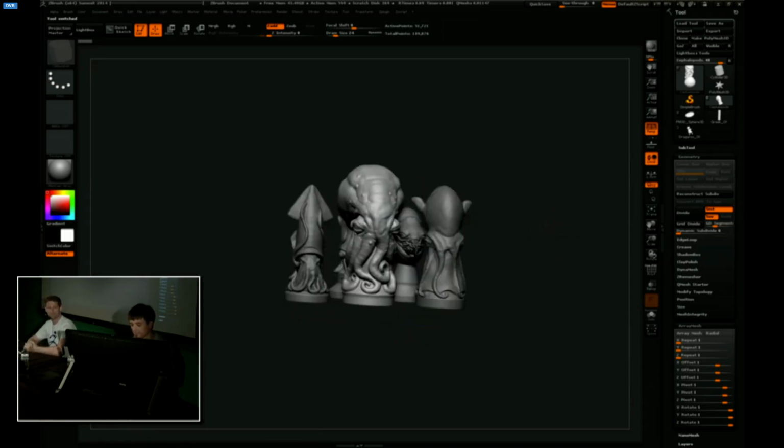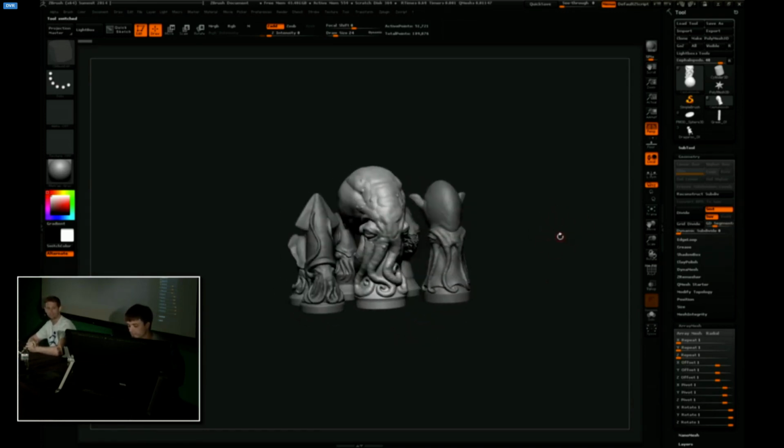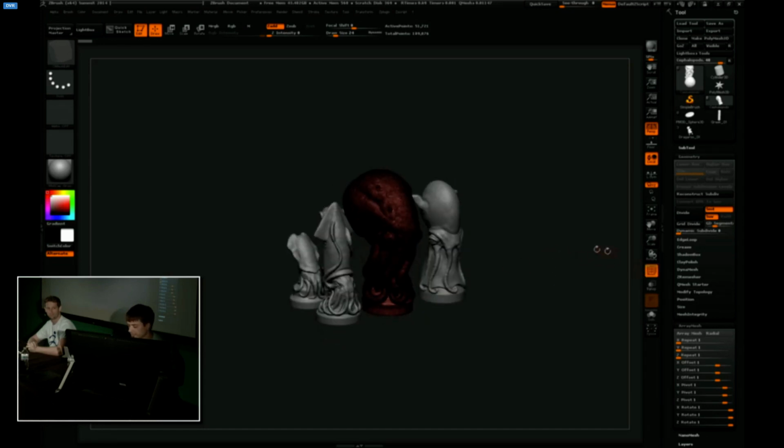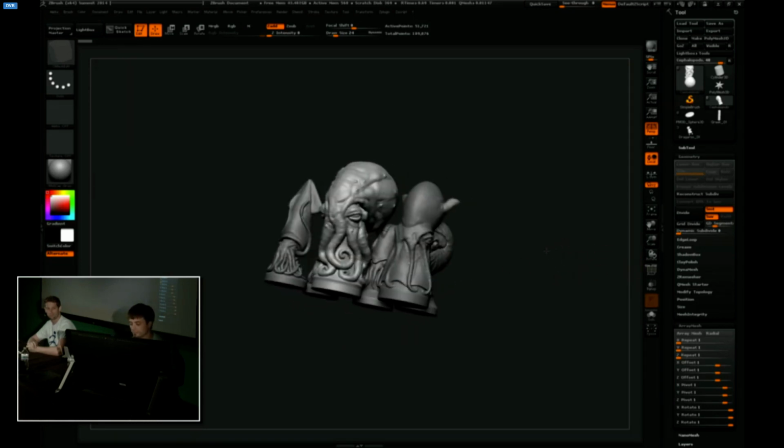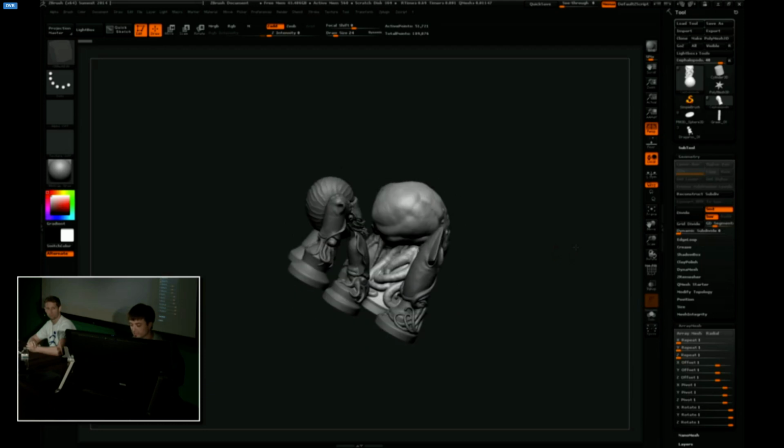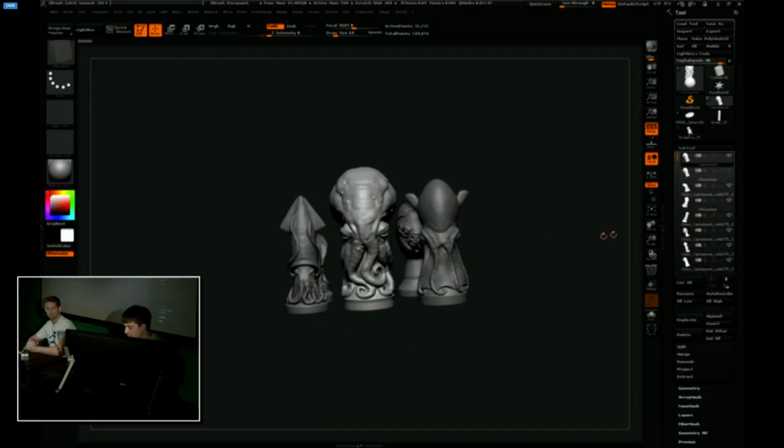So here's some sculptures, little cephalopods I've sculpted out, and these guys are all just Dynameshed. They're actually used for 3D printing. I was making a little chess set. Someday I'll finish it. That's the part of these guys there.